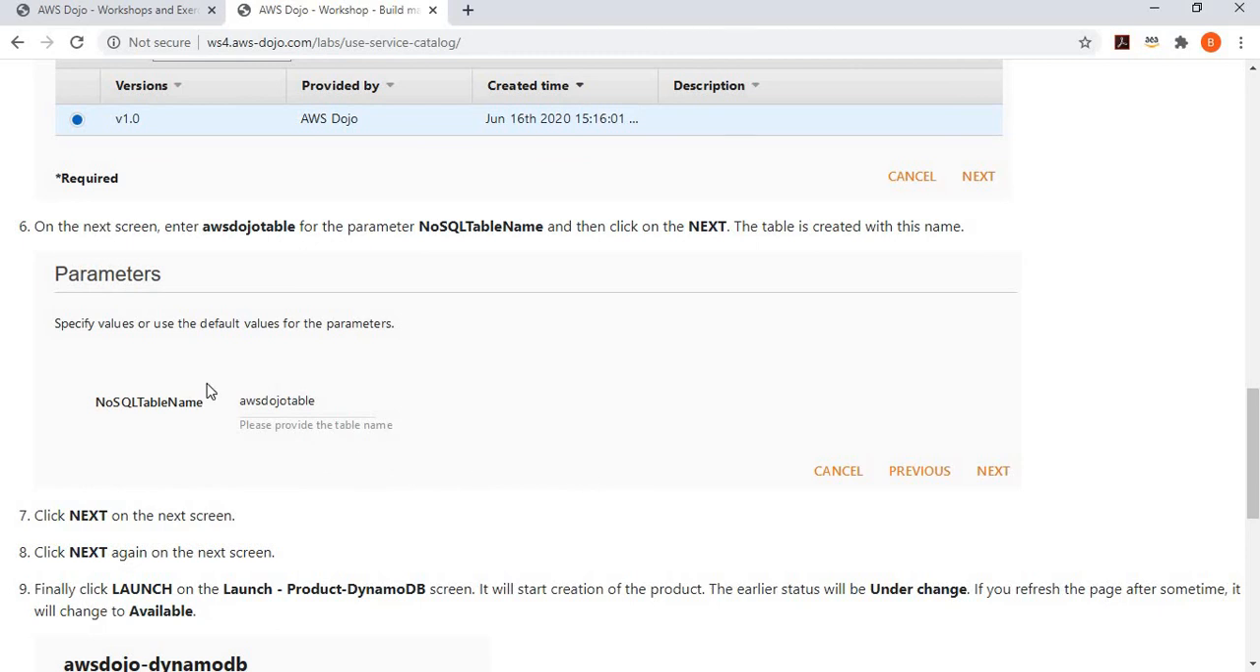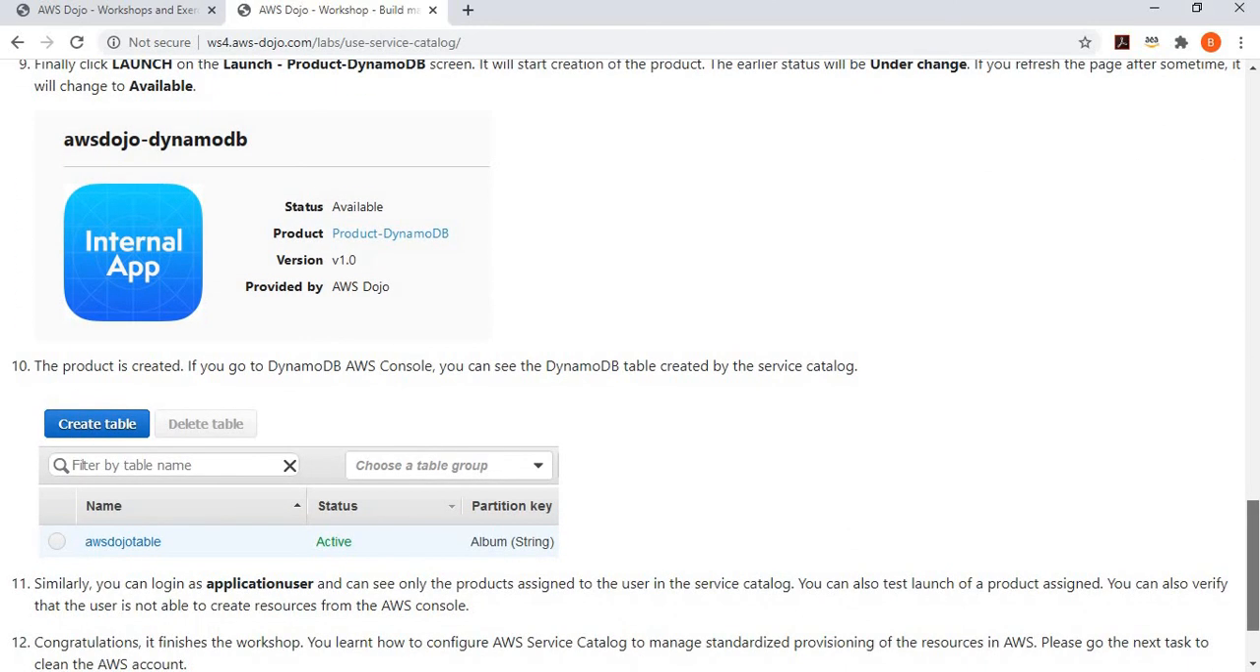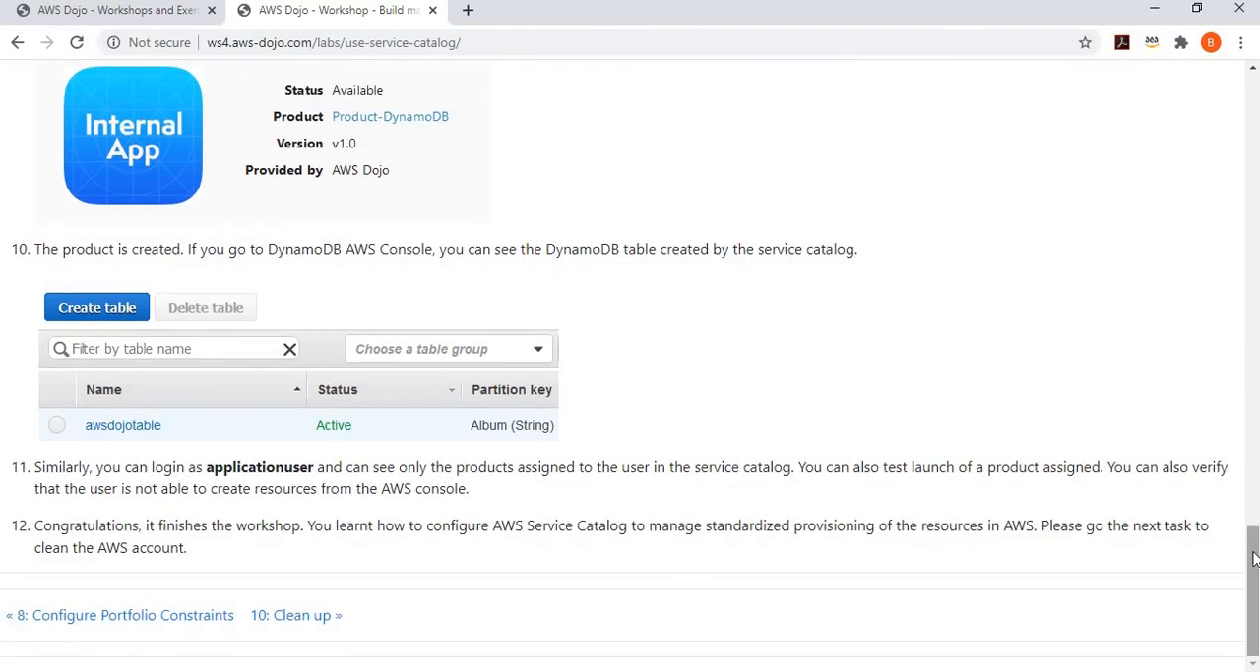Simple. So you provide the table name here, click on the launch button, and the product is launched. It will take some time before the status of the product changes to available. But when the status changes to available, you can go to the DynamoDB AWS Console and see that your table has been created. Similarly, you can launch other products as well. For testing purposes, you can log in back as an application user, and you can see that you have access to all 5 products in that case. Then you can launch the products the way you want.